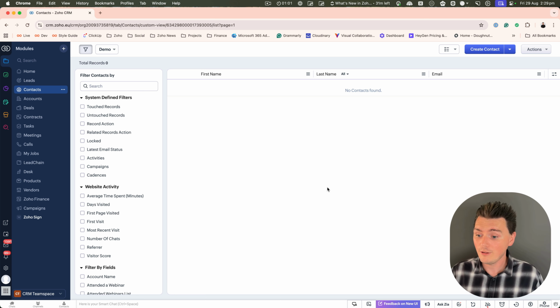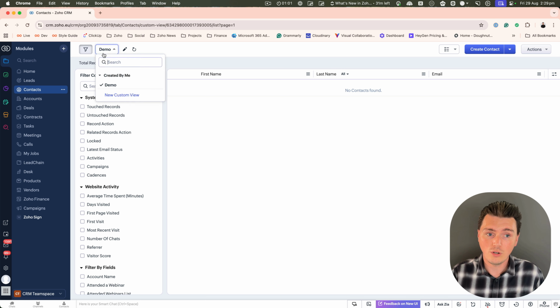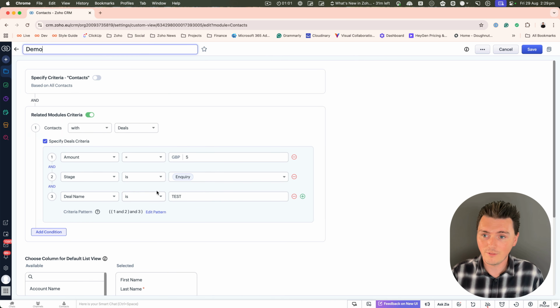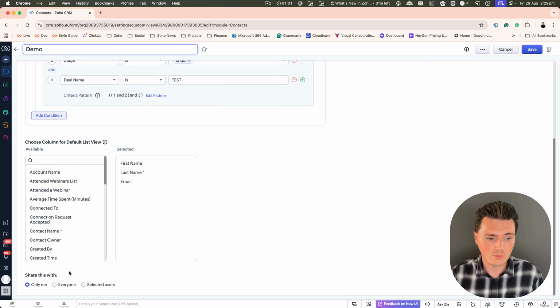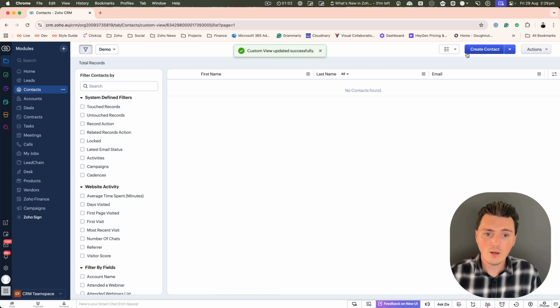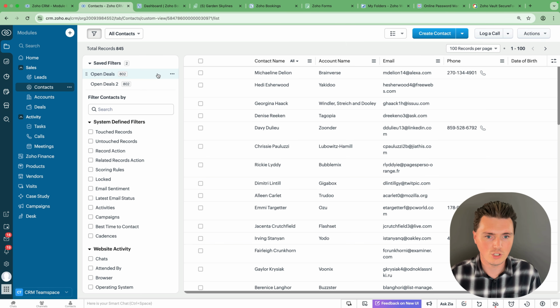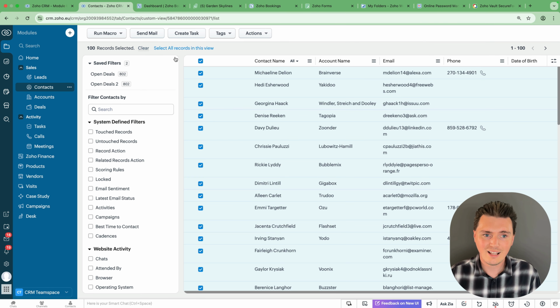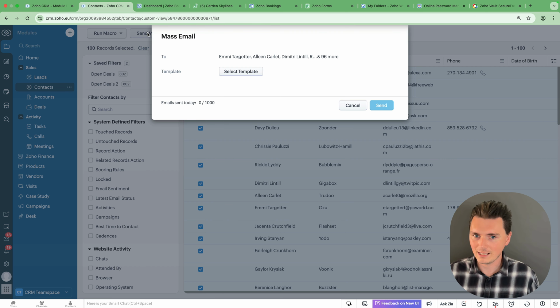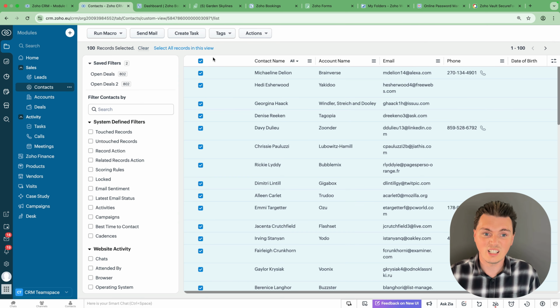Now, where this is really powerful, though, is that I have a list of these contacts with this specific filter. I can share this list with somebody, either with a specific user or all users. But then what I could do is, if I have the contacts here, I'm going to switch back into the test system where I can show you contacts. I can then select those contacts and send mass emails. I can assign tasks, I can create tags, all of those kinds of actions that you want to do, but I'm able to filter it on this sub module level.